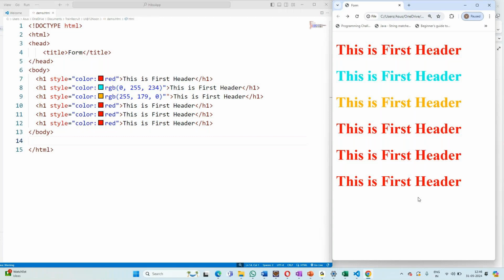255 means complete red. 179 means green is there. Okay. Who is absent? Blue is absent. So like that you can put different colors also, right?